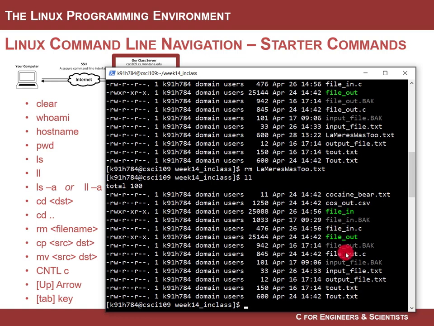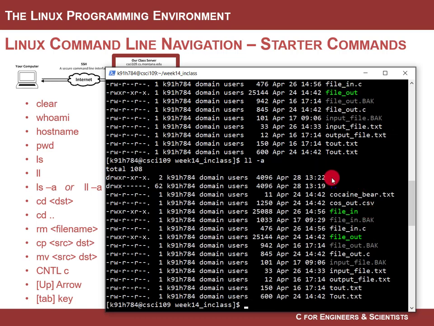Sometimes there are hidden files that start with a dot, and you don't see them when you do a listing. If I do an ll -a, it'll show me anything that starts with a dot. So in this situation, I had a dot and a dot dot, which represent going back. But watch, let me do this. I'm going to move tout.txt to .tout.txt.